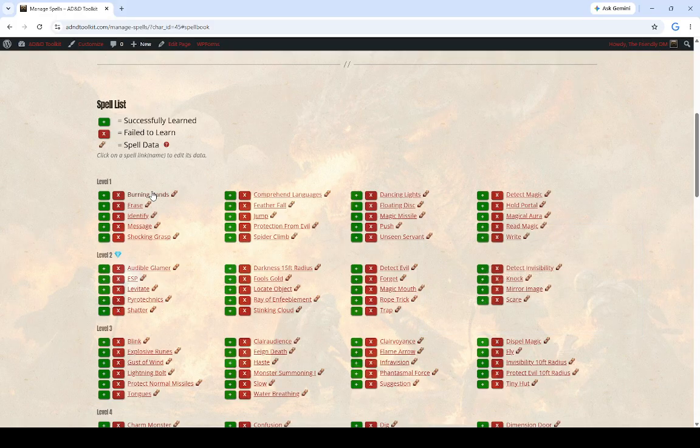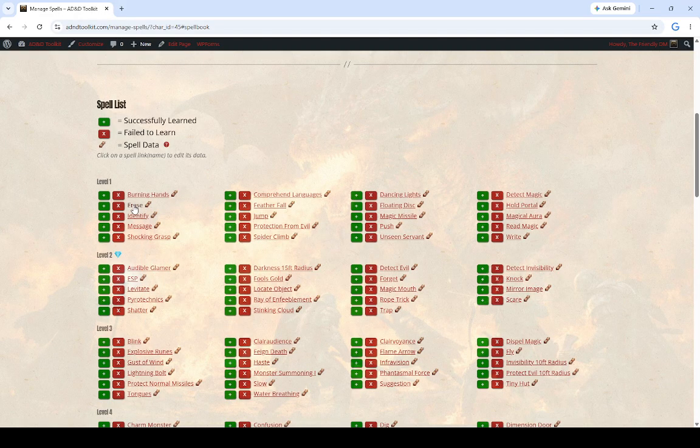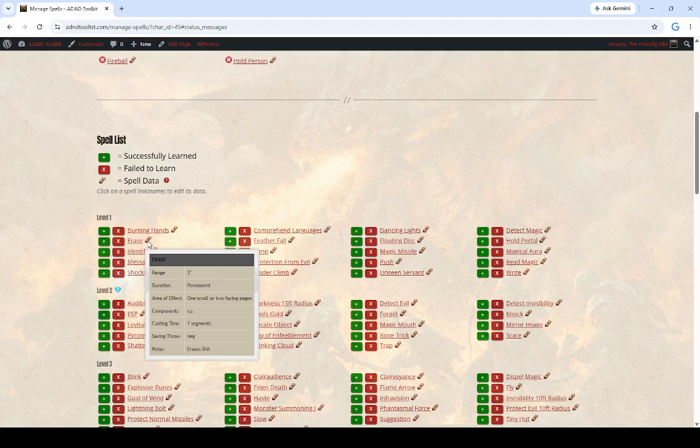The one parameter that is not in the Toolkit database is that bottom one you see as notes. By default, it just says NA, not available. But then you, the player, can edit it to be whatever you want it to be by clicking on the actual link of the spell. So if you erase... it tells me the spell name, which I cannot edit, but I can change it from NA to... God, typing's horrible. Erase the shit. Click submit. And now when I hover over, there it is in the notes area, erase shit.